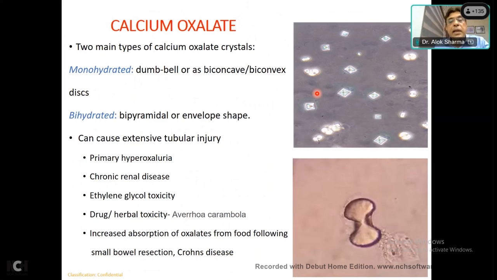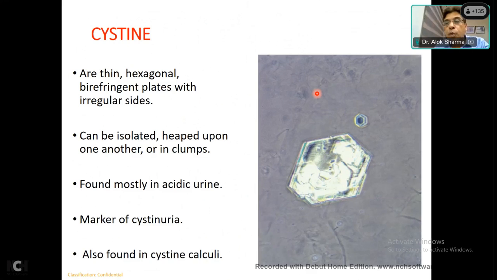So a good number of clinical conditions which you need to remember and exclude when you see calcium crystals. These are the most common ones, remember. And these are the rarer ones, but even though rare, they've got high diagnostic significance because they are never found in normal urine. So cystine you will never find in normal urine, and it's got a very characteristic hexagonal birefringent plate appearance. Once you see it, you will never forget it.